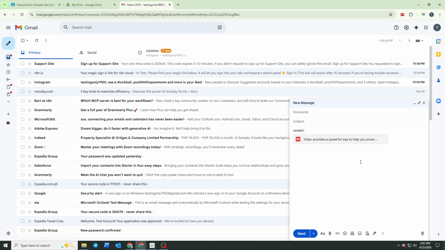You've successfully attached a file from Google Drive directly into Gmail, making file sharing quicker and more convenient without extra steps.